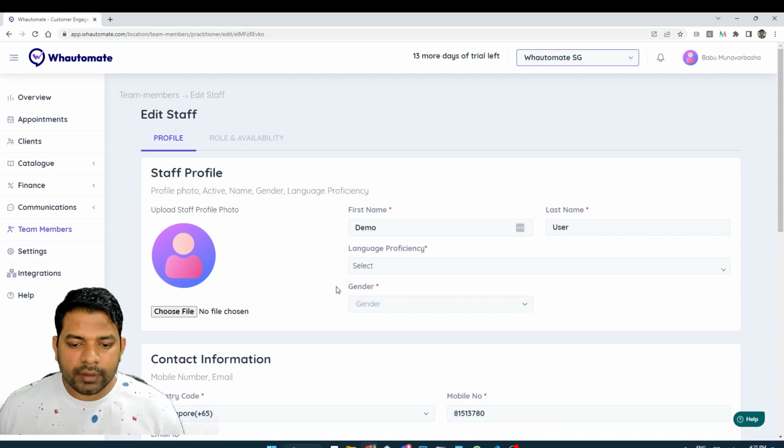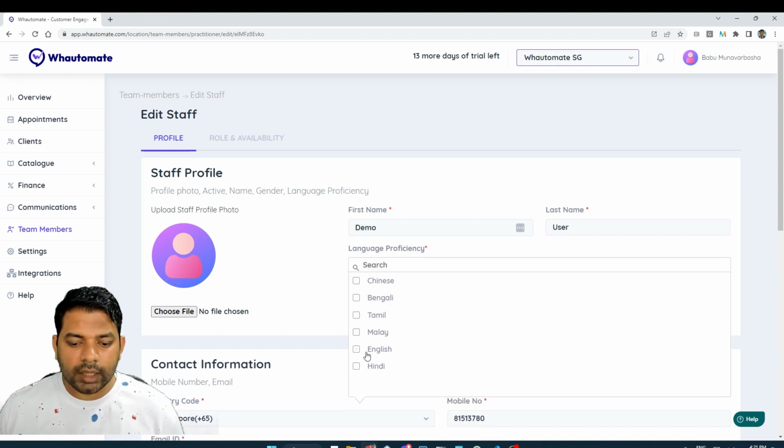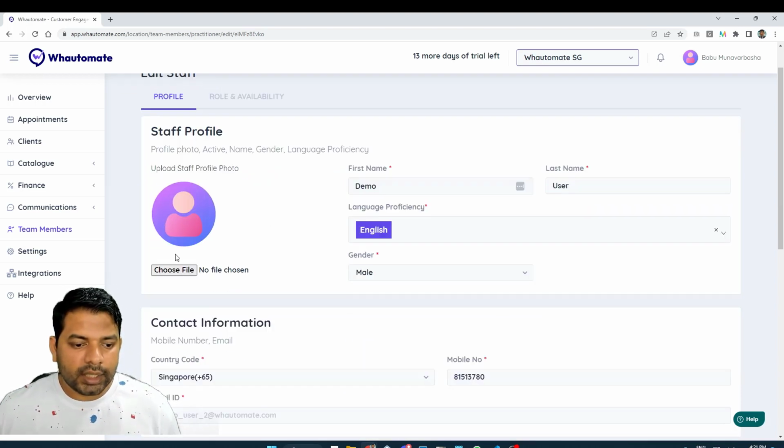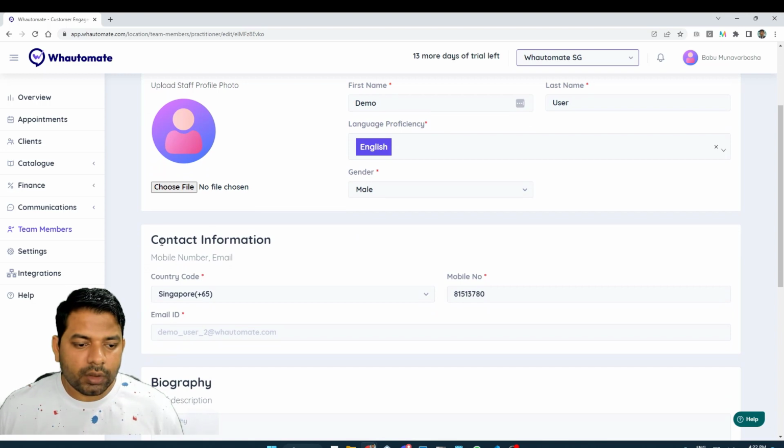Here you have mandatory fields like language proficiency and gender. Here I am going to select English and I'm going to select the gender as well. And I can upload the staff's profile photo if I wish to. This will be seen by your customers when they are booking an appointment. If you don't wish to upload your staff's profile picture, that's totally fine. That's completely optional.